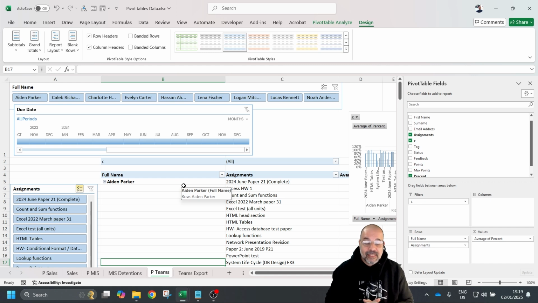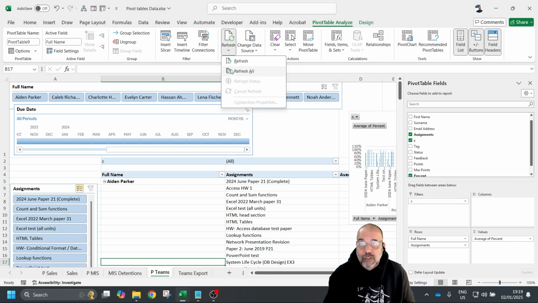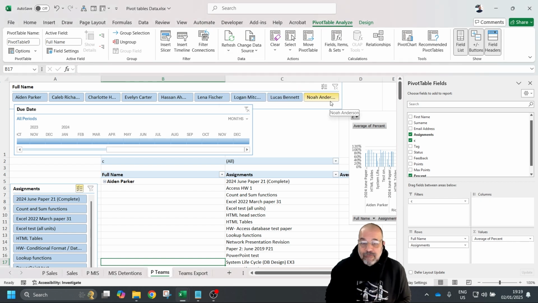Things will get updated if somebody adds information, then we open our spreadsheet. And again, if I want to do a manual refresh, go to pivot table, analyze, refresh all, and that will update everything for us.